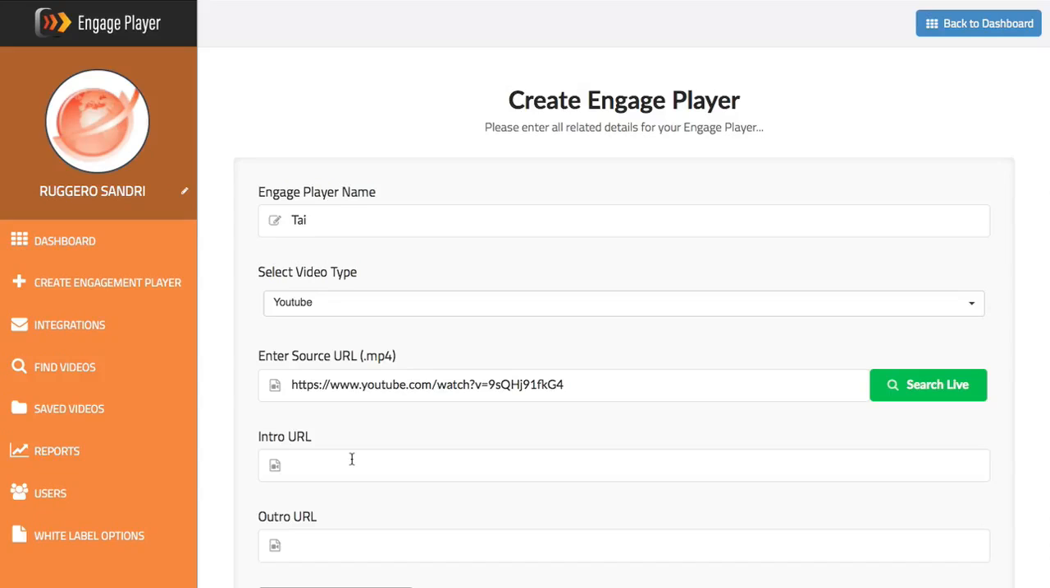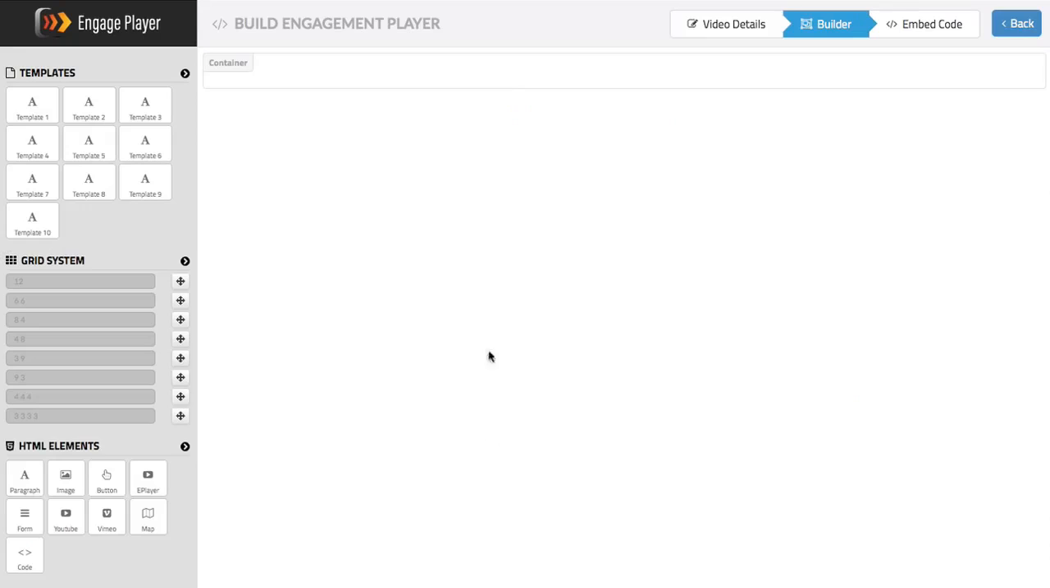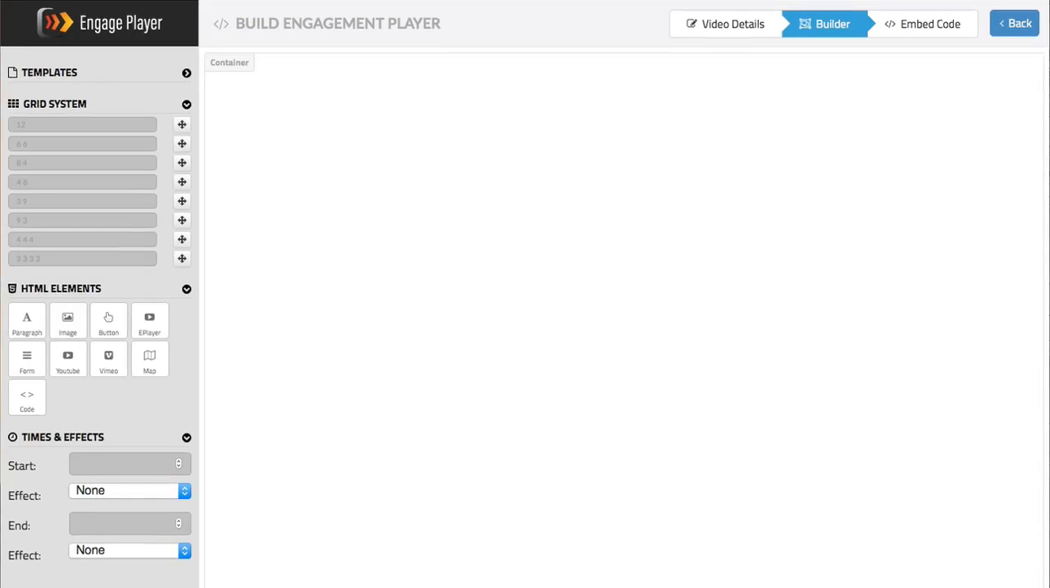Now, you're also going to have the ability to put in an intro URL and an outro URL. So if you are using some YouTube video and you want to put your own personal introduction or your personal outro in there, you just go ahead and copy and paste the link in there, and it will basically combine that into one large video, which you can then build engagements around as well. So in other words, this source here and this source here will really be seen by our player as one long video, so you can create engagements based on some point in time in the intro, in the source, or in the outro. Okay, so we'll go ahead and save those, and that'll take us into the actual builder.